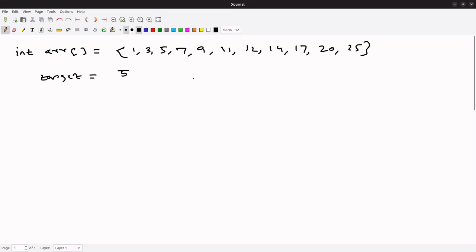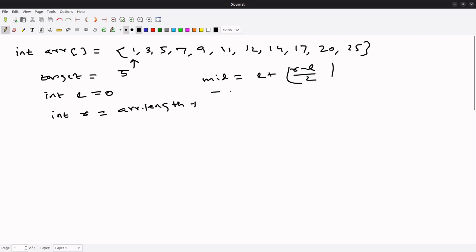The next thing is we need to calculate the mid element. How can we calculate it? First we have to define L equal to 0, so we start from the 0th index, and there should be one more variable R, which is the size of the array length. Now the mid element will be calculated by L plus (R minus L) by 2. This is the way we have to calculate the mid element.